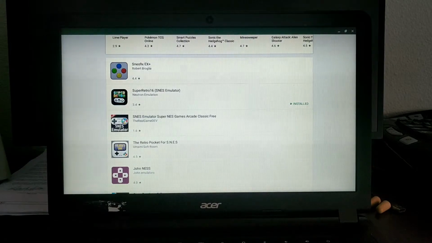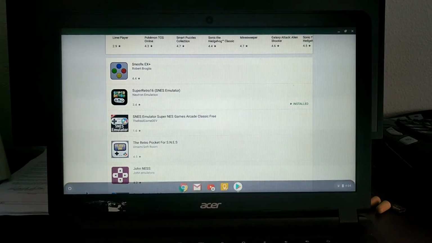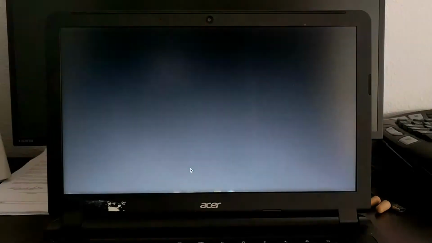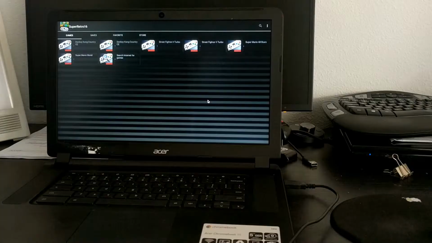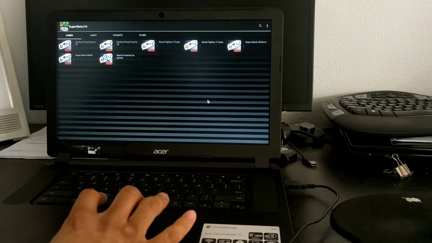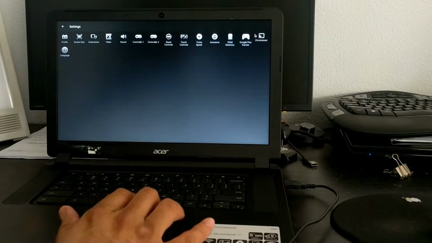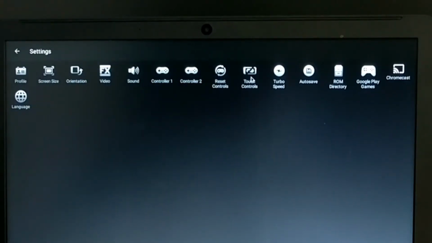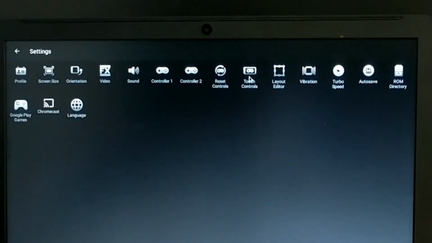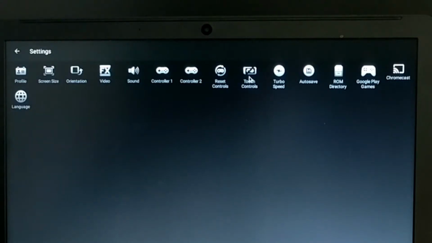So let's go ahead and open up the Super Retro 16 SNES emulator. When you first use this emulator, it has the buttons in translucent. So you have your buttons down here, directional pad up here. To remove that, you just go into your settings. And then there's an option over here, it says touch controls. And you can enable them or you can disable them.